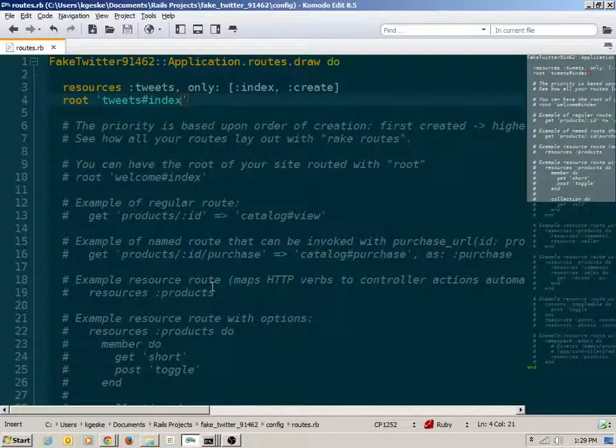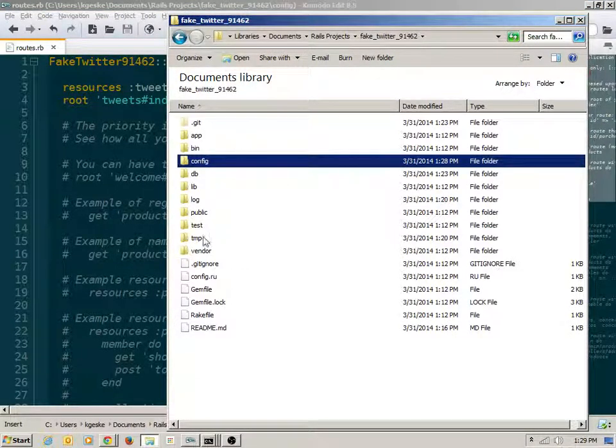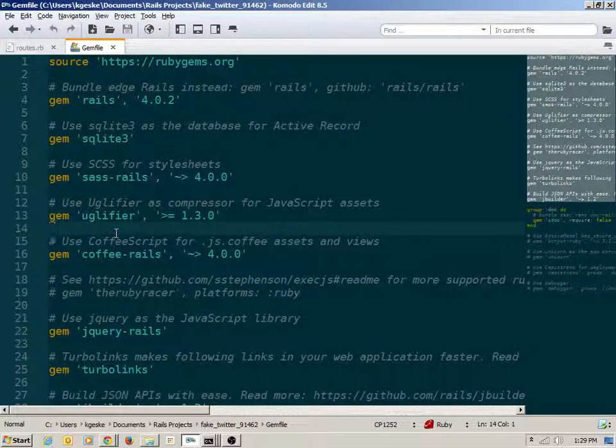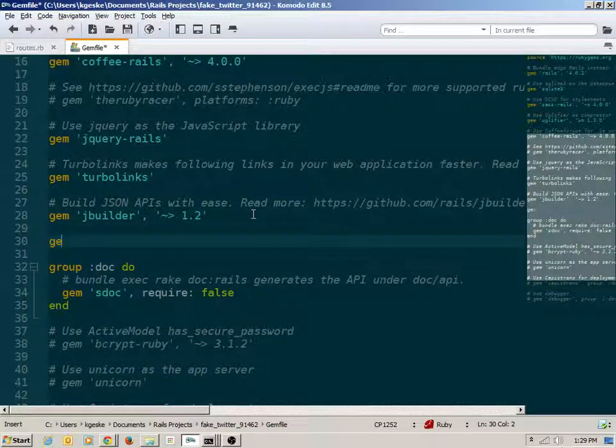Now I said I was going to use Haml instead of regular ERB. So to do that, I have to go and edit my Gemfile. This is the file that lists all the gems that Rails is going to be using, and you can see Rails itself has been used in here, SQLite, Sass. I can add to this. I'm going to add right here that I want to include the gem for Haml.